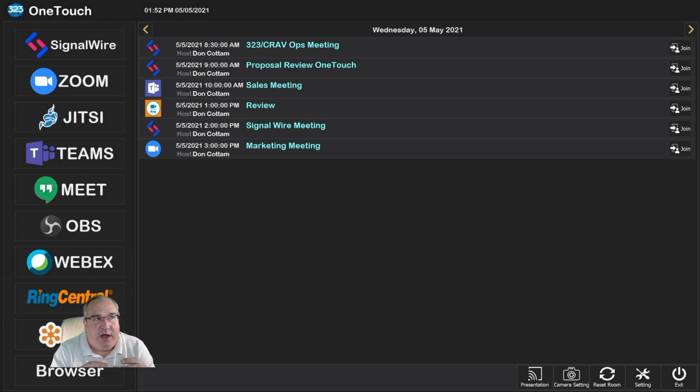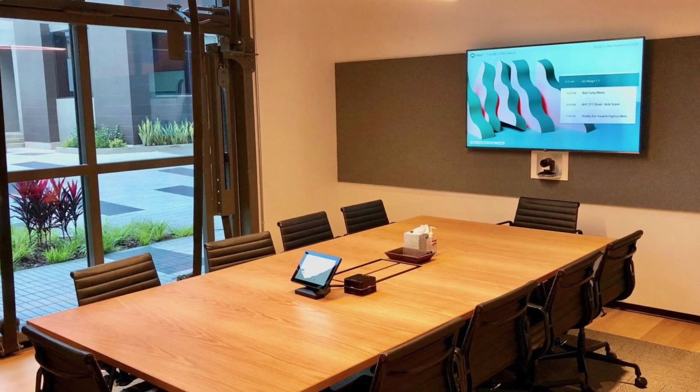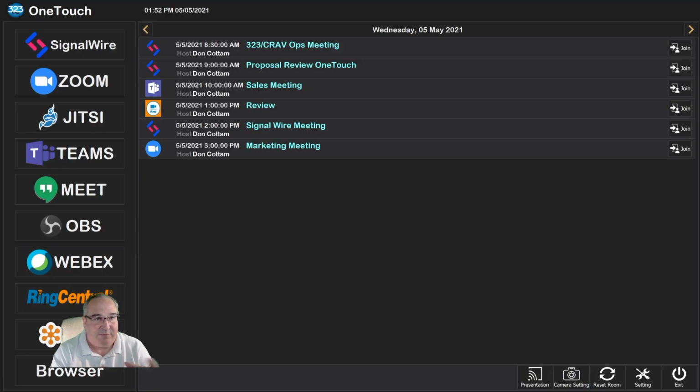First of all, OneTouch is a platform that you put in your conference rooms. It can run on a Windows 10 machine. So if you already have an existing room system of some kind with a PC or based on a PC, it can be converted to a OneTouch room. OneTouch gives you the ability to connect to all of the major platforms. It also has the ability to connect to H323 and SIP systems.